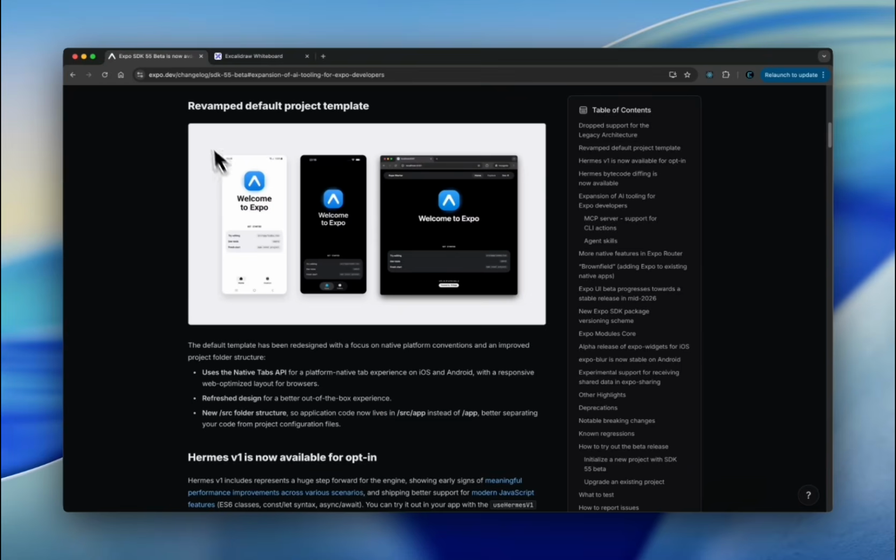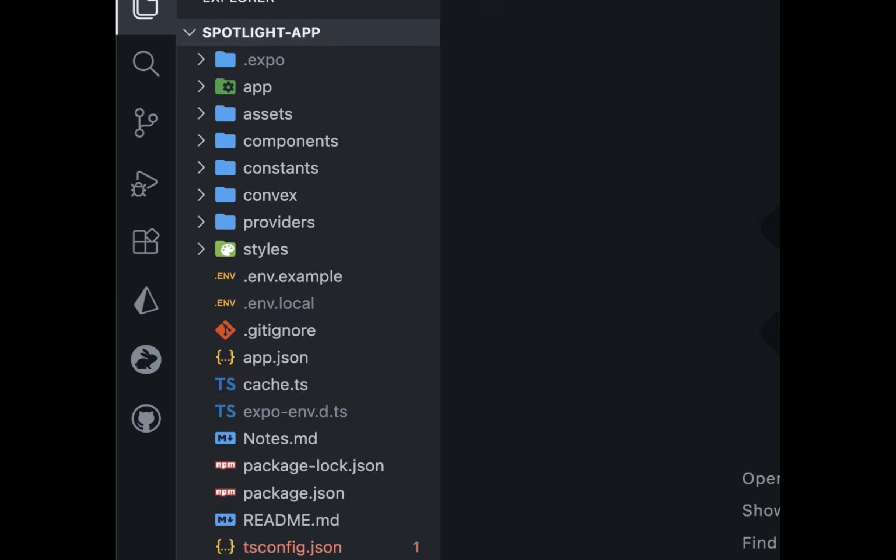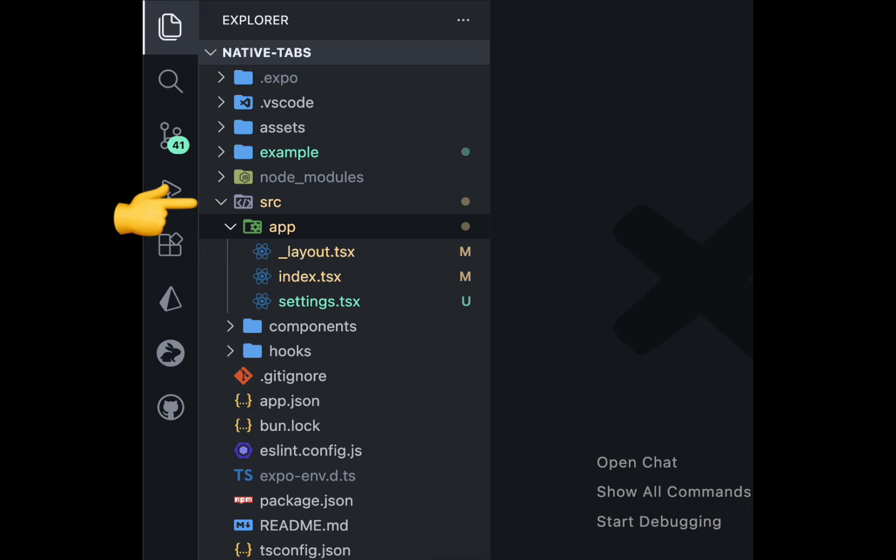Next, we have a new default project structure. In older Expo Router projects, your app lived in a folder called app. But in SDK 55 and above, the default structure is now src and then the app folder. So your project will look more like this. You might be wondering, why did they change this in the first place? The idea is pretty simple actually. This structure is going to separate your application code from the configuration files. It's going to make the project more organized and it's going to scale better for larger applications.